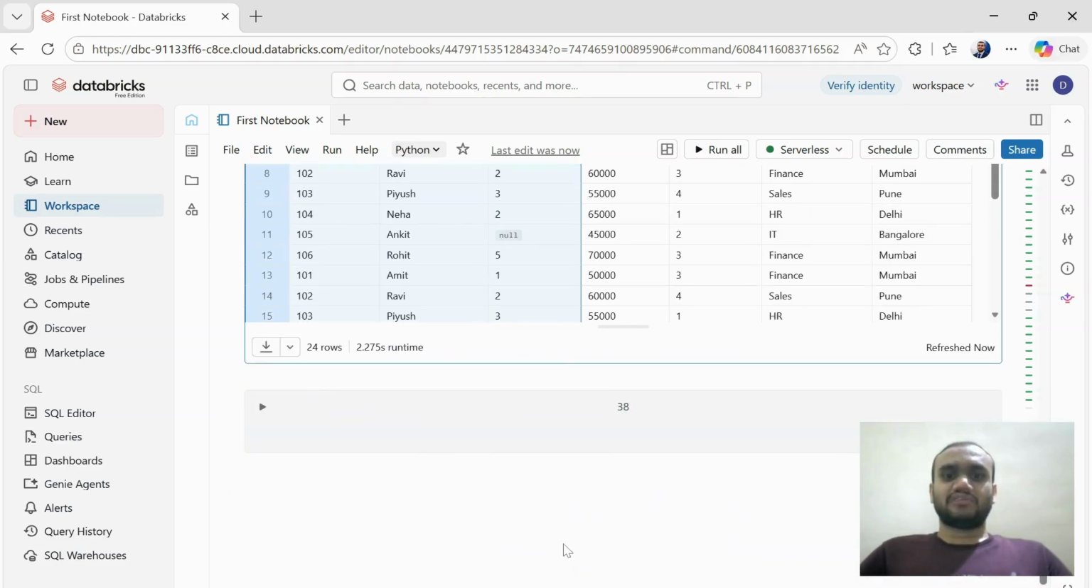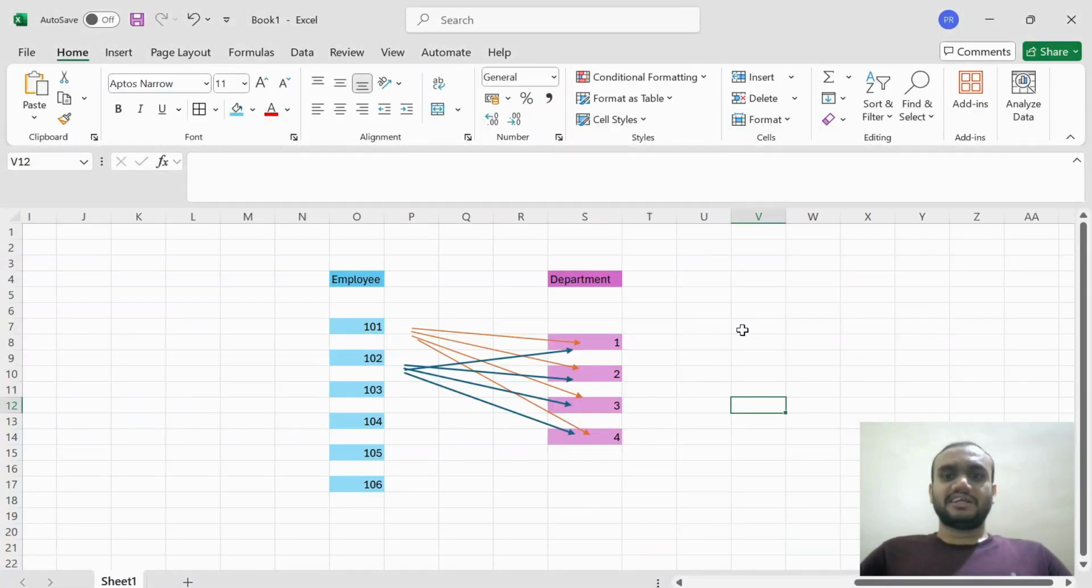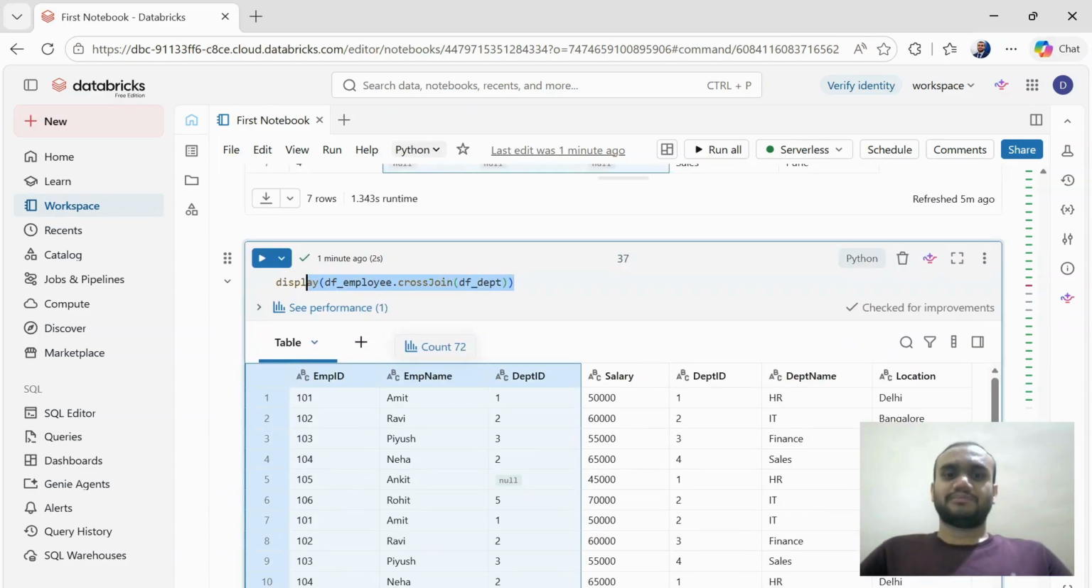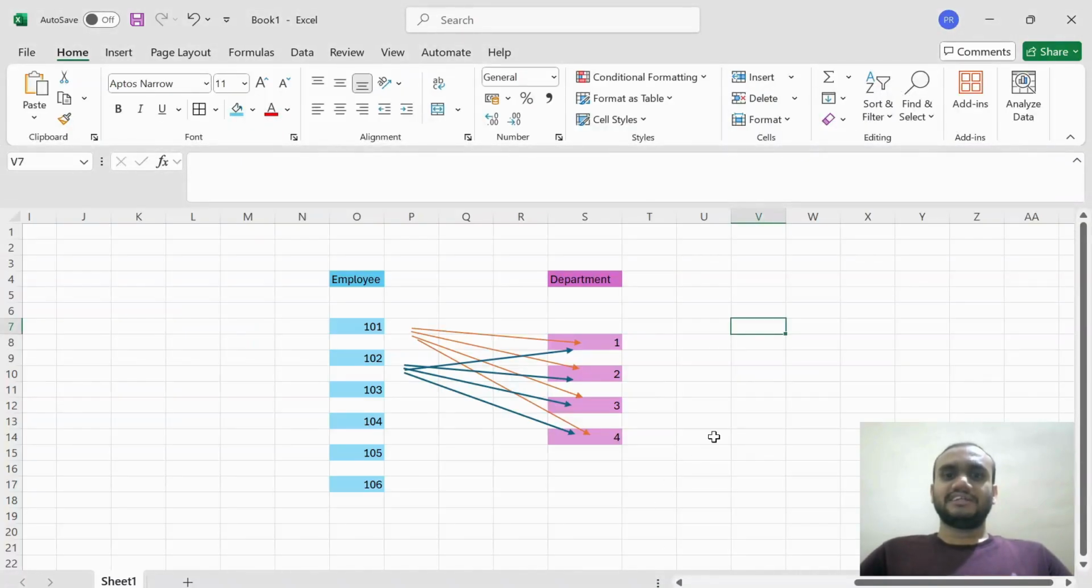So how does the cross join work? Cross join basically works like this. Let's understand with this graphical representation. Here you can see, in cross join we haven't used any matching column. It does not match with any column from any of the tables. What it does is join each and every row with another table.